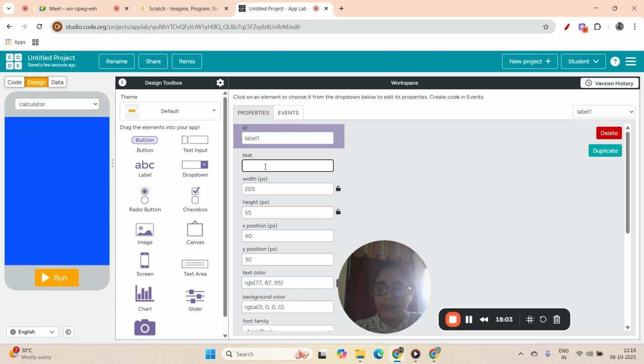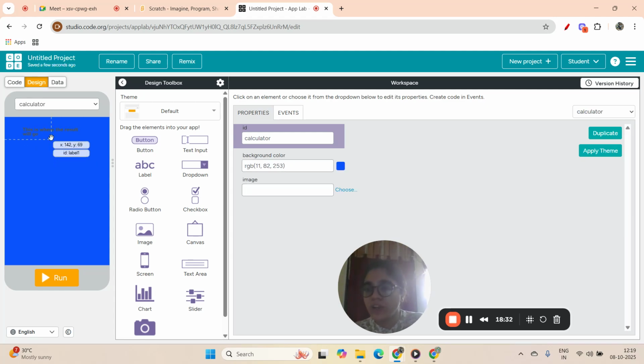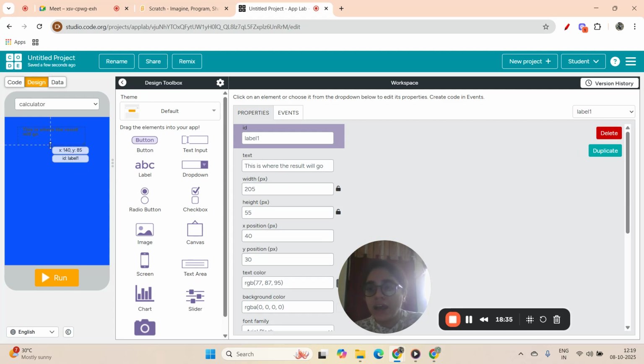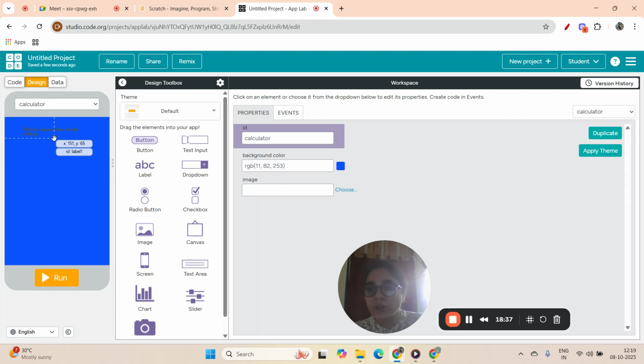I need to write, this is where the result will go. So this is the place where it is going to show your result. Like in your calculator, you have a specific part on the top where you see, after you're just typing down the numbers, you can see the result. Similarly, here is the place where you're going to see your results after you're calculating.